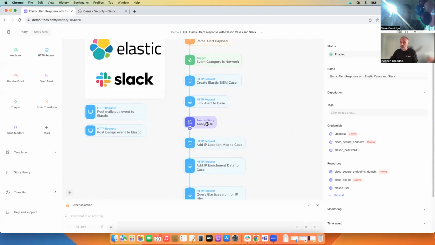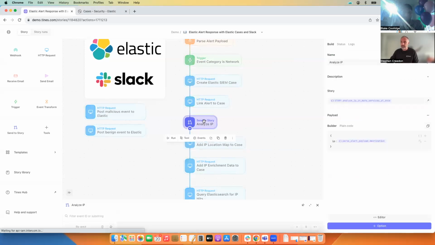We're then going to start to enrich that alert. And we're using a send to story within Tines, which basically allows us the idea of reusability of functions and processes and procedures. In this case, it's basically sending the IP address from our alert to a number of different threat intel platforms like AbuseIPDB, VirusTotal, etc.